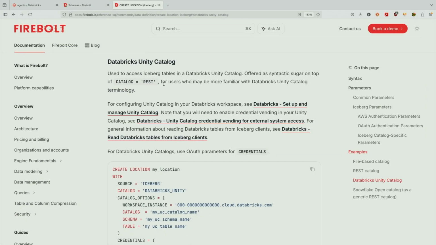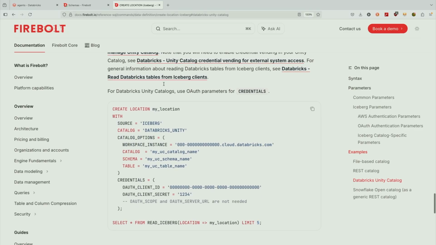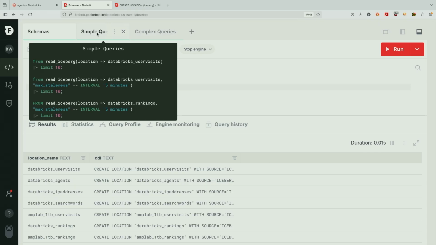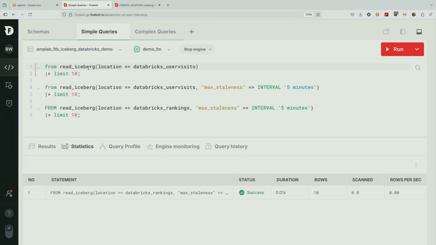If we go into the Firebolt documentation, you will see how to actually set up the location that goes against Unity Catalog. You define your workspace instance, catalog, schema, table, and credentials. Once you've set that up, that's all you need to leverage the read Iceberg table valued functions that I've shown you in some examples earlier to start querying. All right, so at this point, let's start jumping into some actual queries.